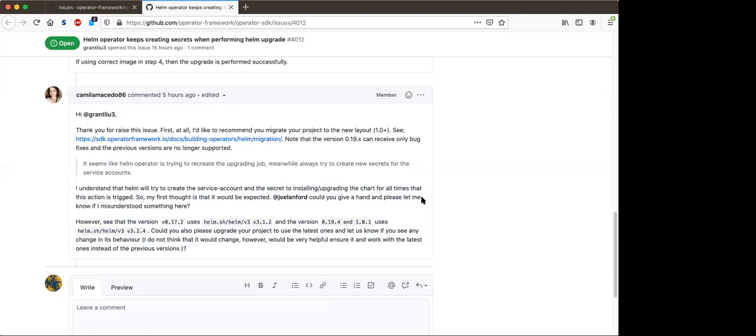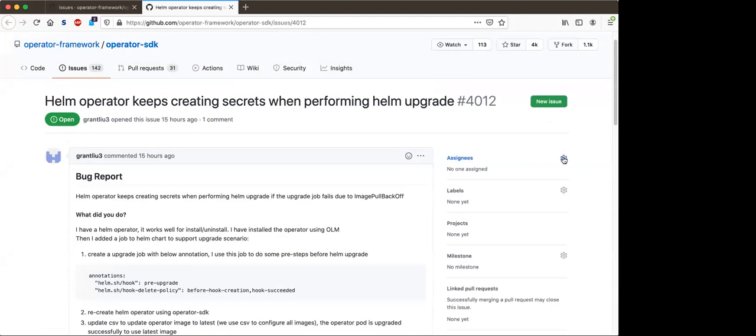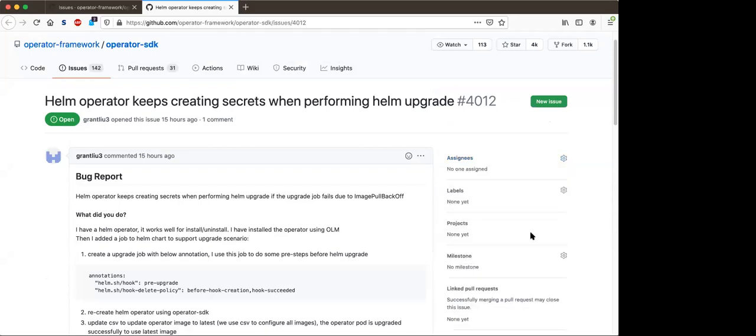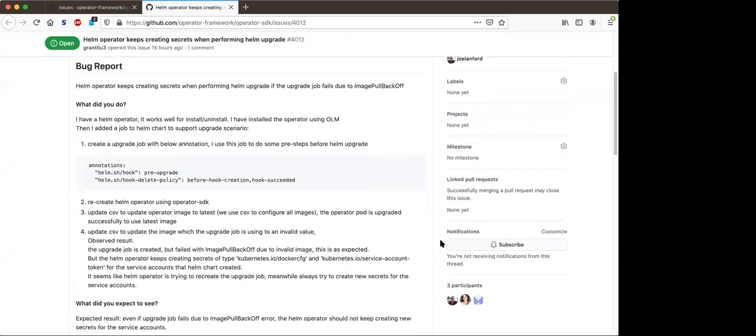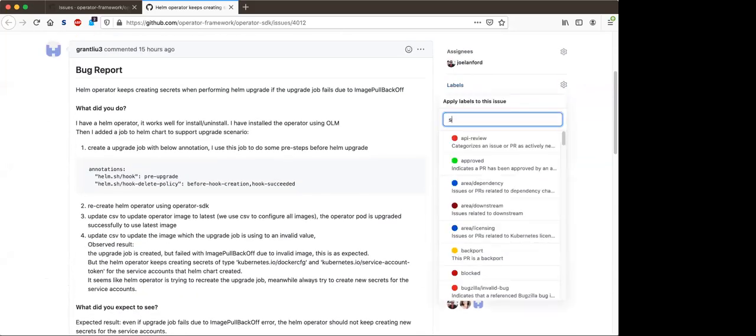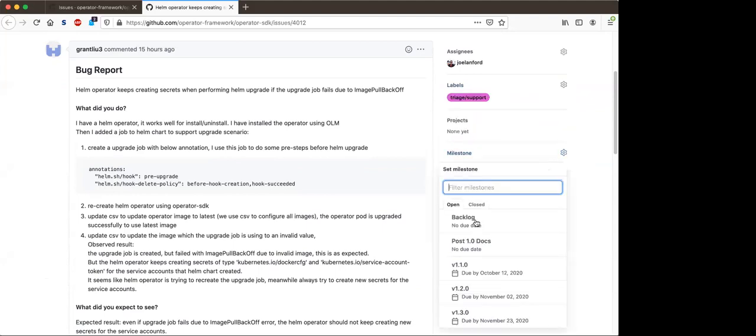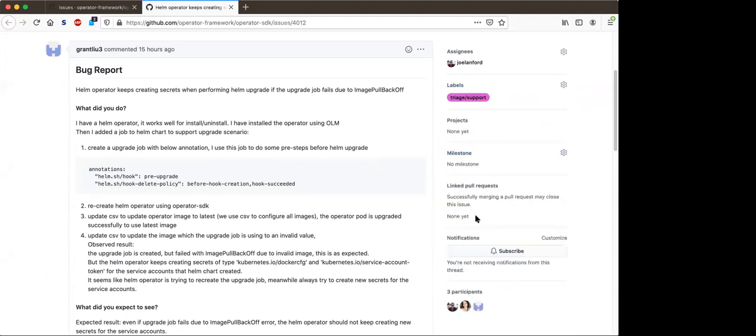We can assign this to me and I'll take a look at it. My guess is that this will just be a support thing, so let's put triage support and language Helm.